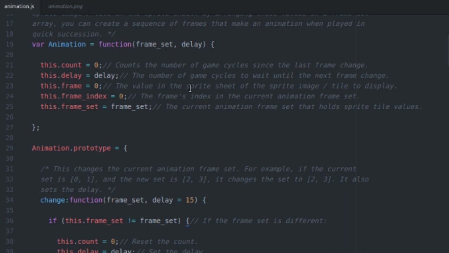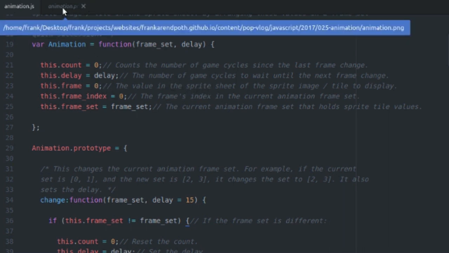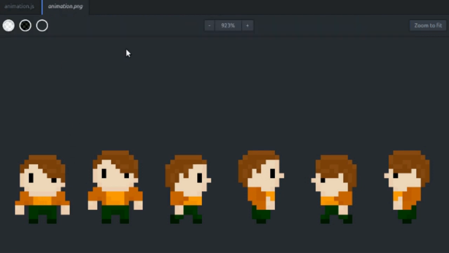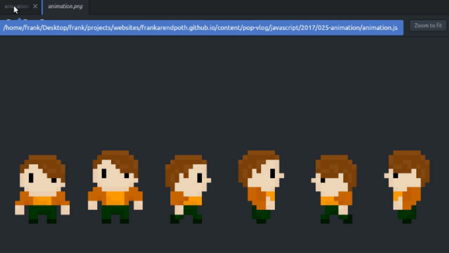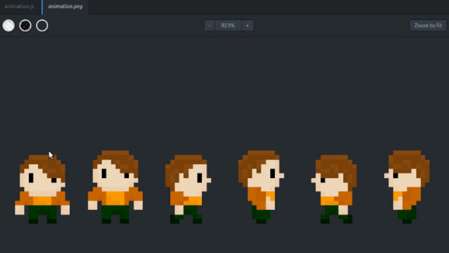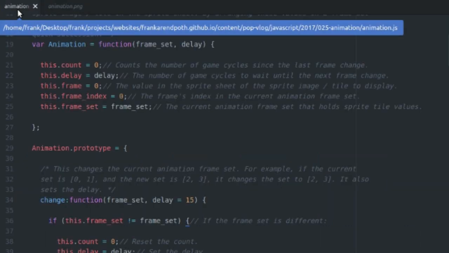Frame is the value in the sprite sheet. That's what I was talking about before. So say frame is equal to 0, it would represent this image right here. If it's equal to 2, it would represent this image right here. If it's equal to 3, it would be this image right here. So frame is what we're actually going to hand into our drawing function to cut the image out of this tile sheet and draw that image onto our final canvas image.